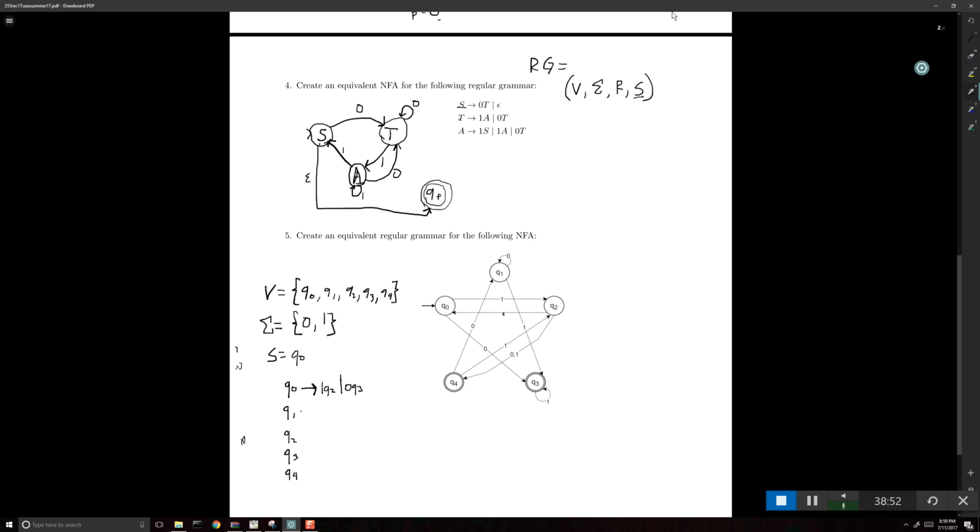Moving on to q1, we can see that q1 has a self loop in the NFA, so it goes from q1 back to q1 on input 0. So we'll create a rule that goes from q1, generates the character 0, and then adds the variable q1. q1 also has a transition to q3 on input 1, so we're going to create another rule that says that with variable q1 it's going to generate a 1 and the variable q3.